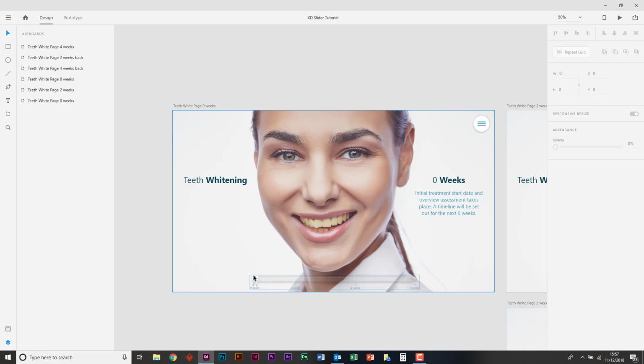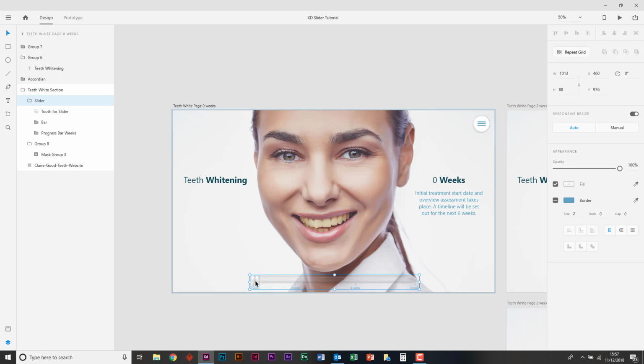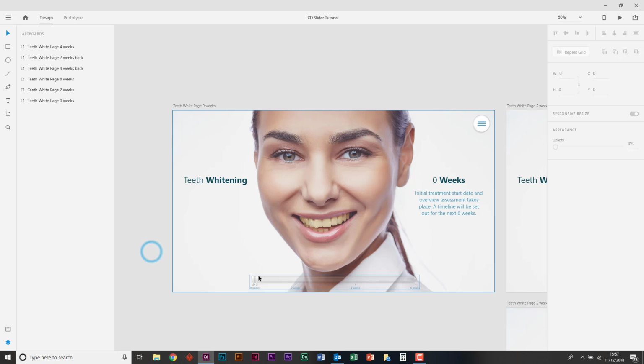So the first thing we've done is we've created this lovely slider at the bottom, from 0 to 4 to even 6 weeks. This can be as long as you want it, as short as you want it. It's completely customizable. Was the slider created in XD? No, this slider was created in, I believe, Illustrator and a little bit of Photoshop. But the tooth itself was created in Illustrator as well, by itself.